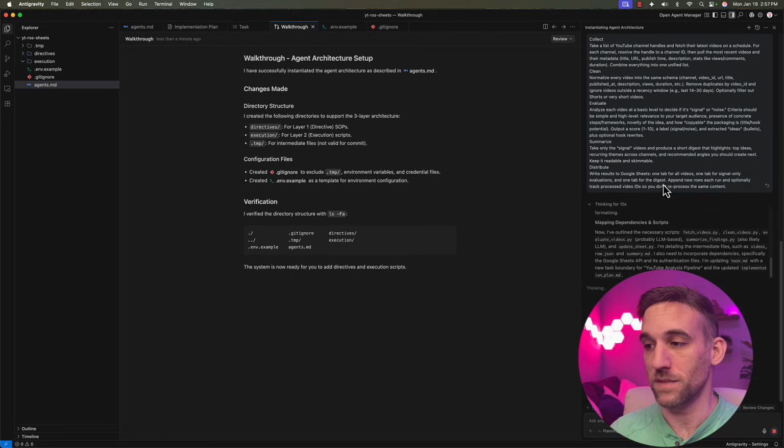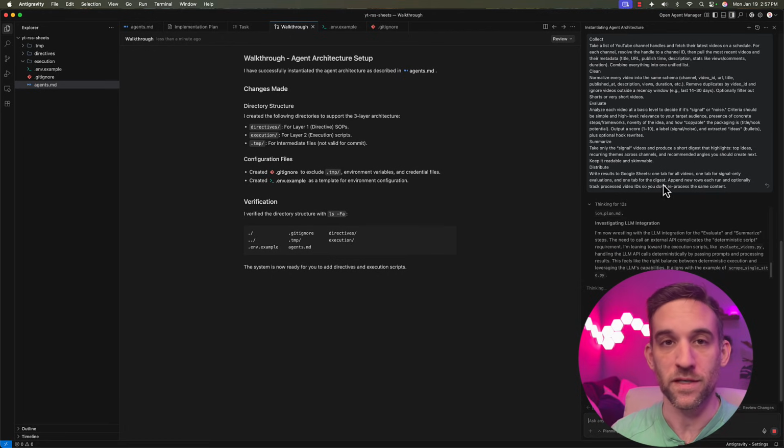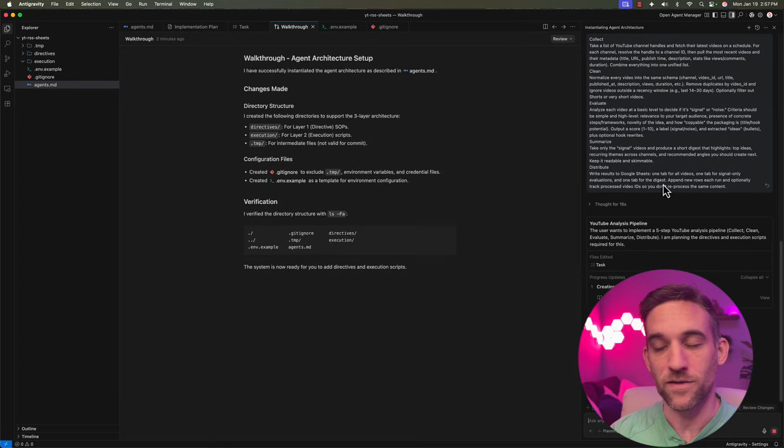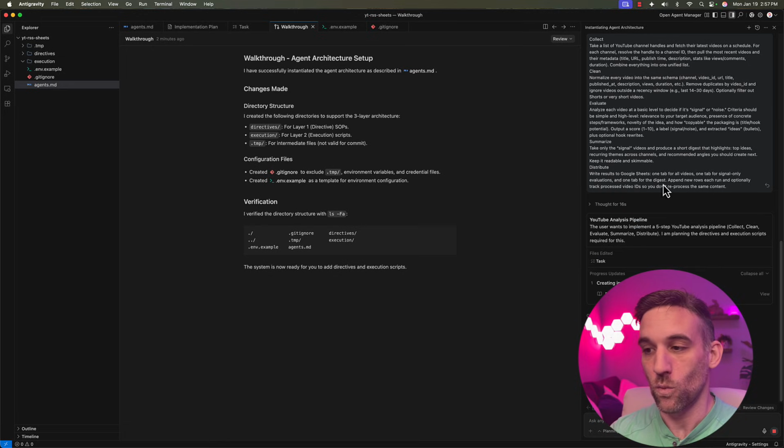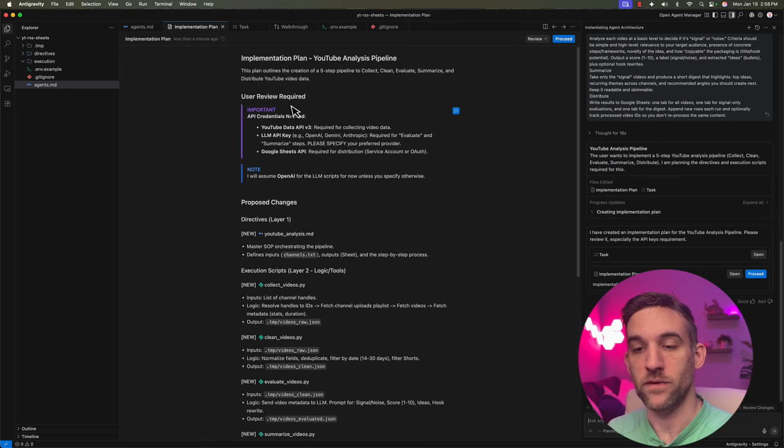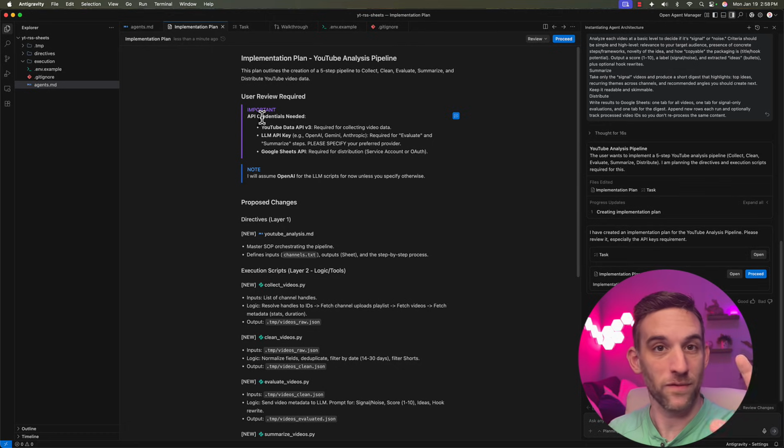And then we will have to do some things at the end, probably like API keys, going to Google Cloud, but that's okay. We'll get there, but it's going to create everything for us and we can just watch it work. And here it even gave us another implementation plan about the actual project.